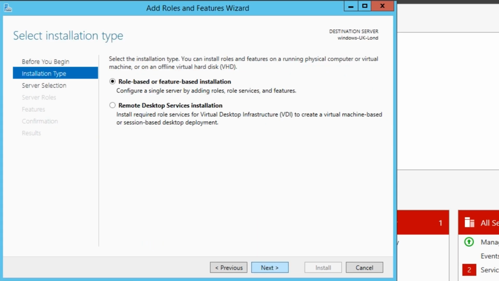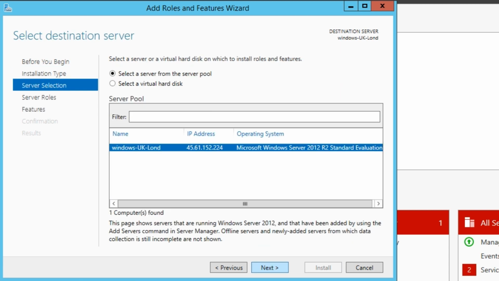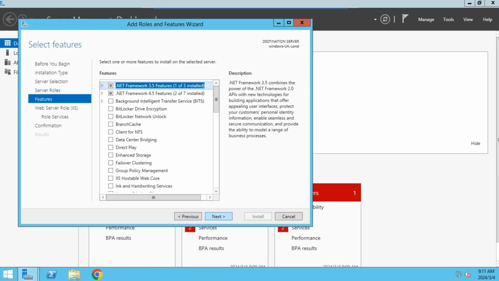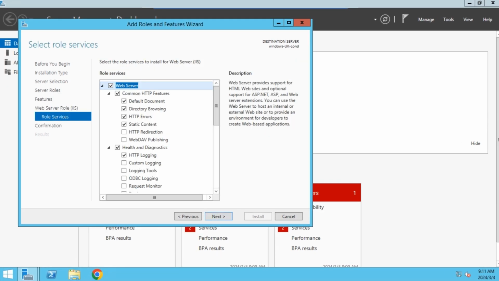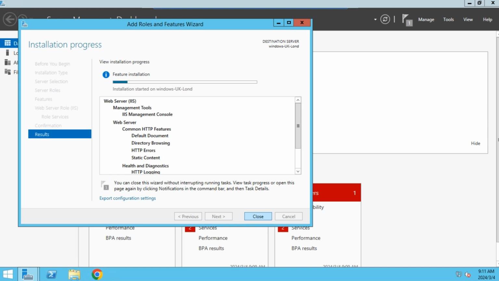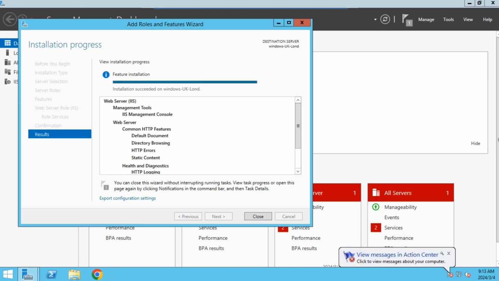Click Next. Look for role-based or feature-based installation. Proceed with the installation process. When the installation is finished, close the installation wizard.